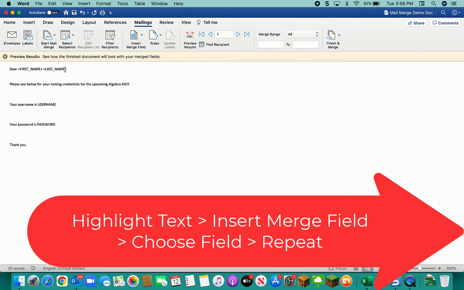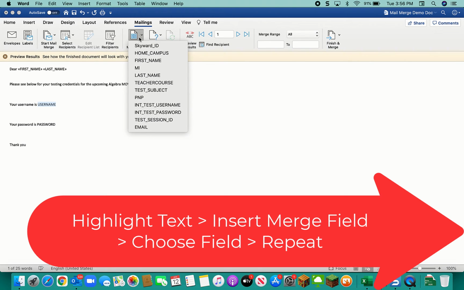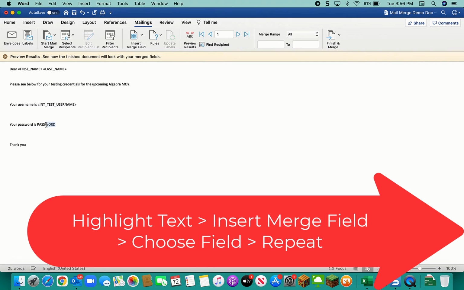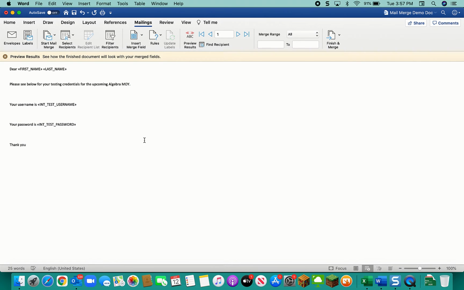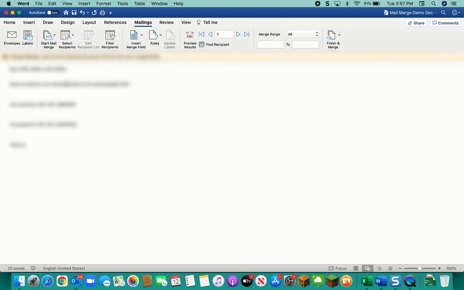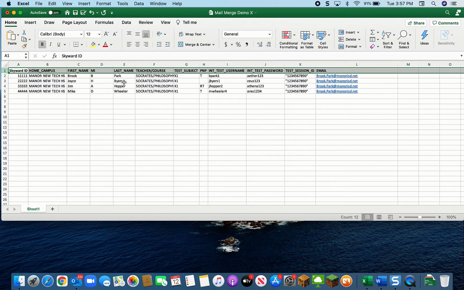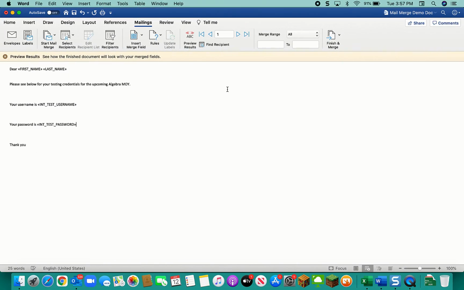Now, when this email is sent, it's going to pull the first name and last name of our students from the spreadsheet. Coming down here, I want to give them their username. I'm going to highlight Username, go to Insert Merge Field, find the username field, and click on it, and you'll notice it changes again. Then here's where I'm going to put the password. The last one is the password. Now we're looking pretty good. Remember, we're pulling from the spreadsheet the first name, the last name, the username, and the password for, in this case, the algebra test. Now we're ready to move on to the next step.